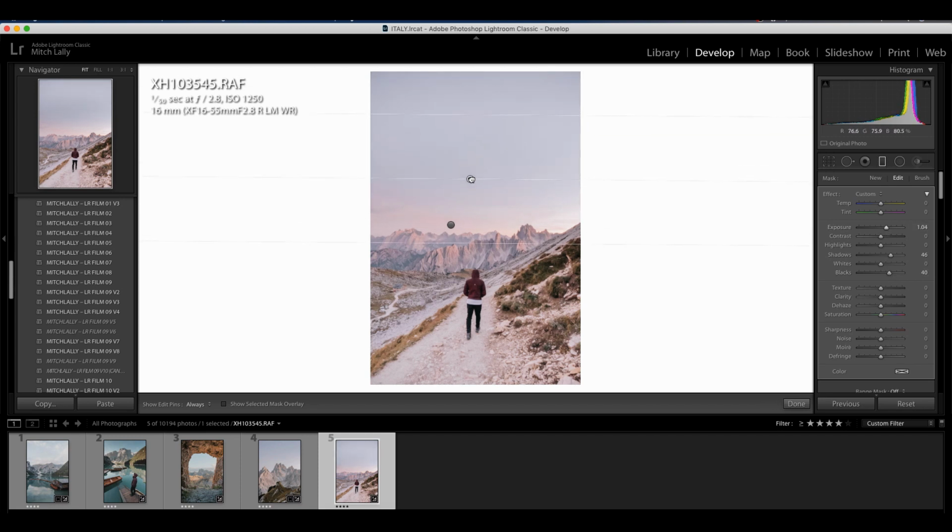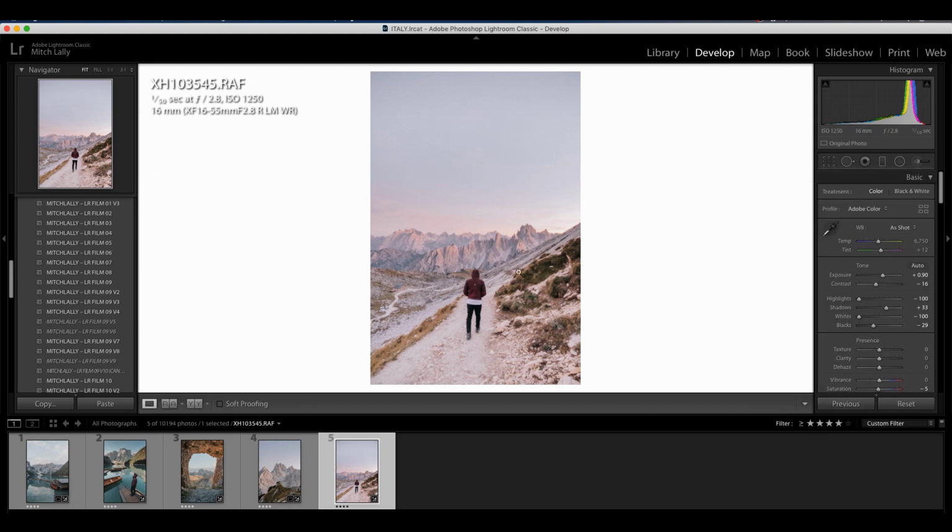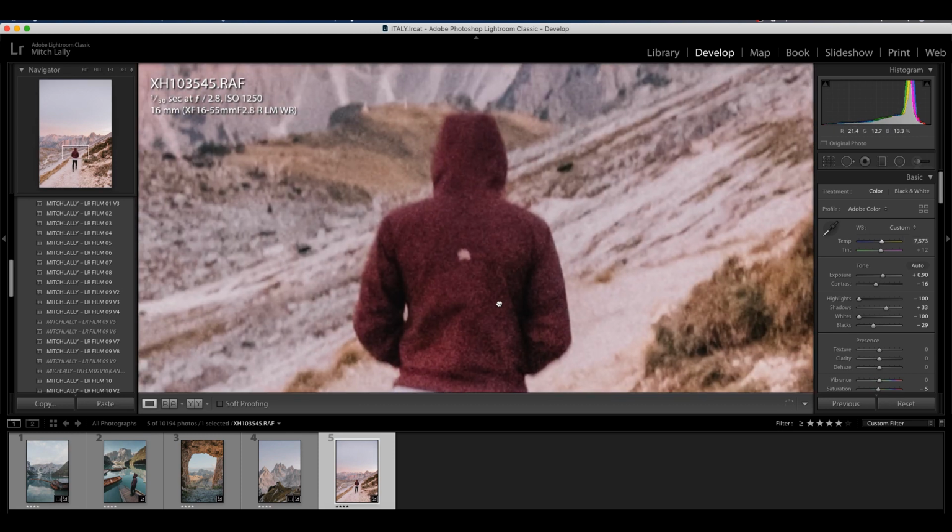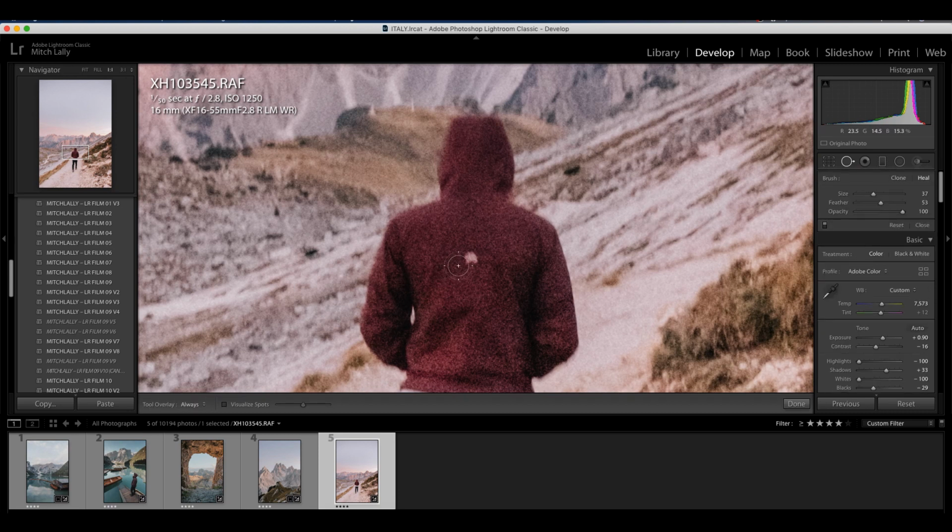So I think that's looking pretty good overall. I'm happy with that. The photo does look a little bit blue, so I'm going to come in with the temperature. That's looking good. There is something on Sam's shirt that's annoying me, so I'm going to actually get rid of that. I think it must be a logo or something. Just going to use our spot removal to get rid of that.